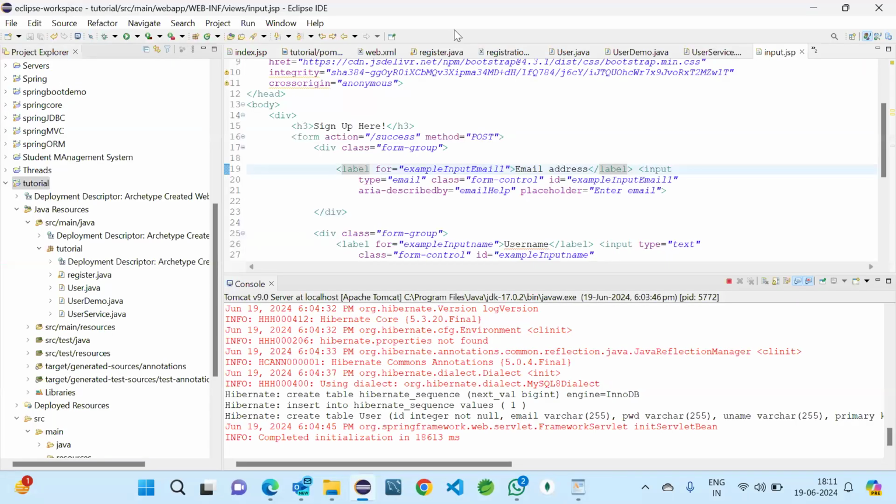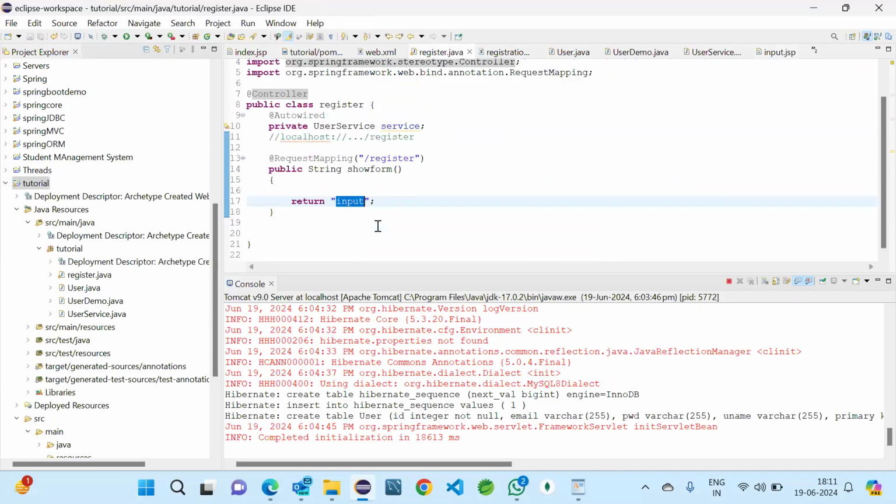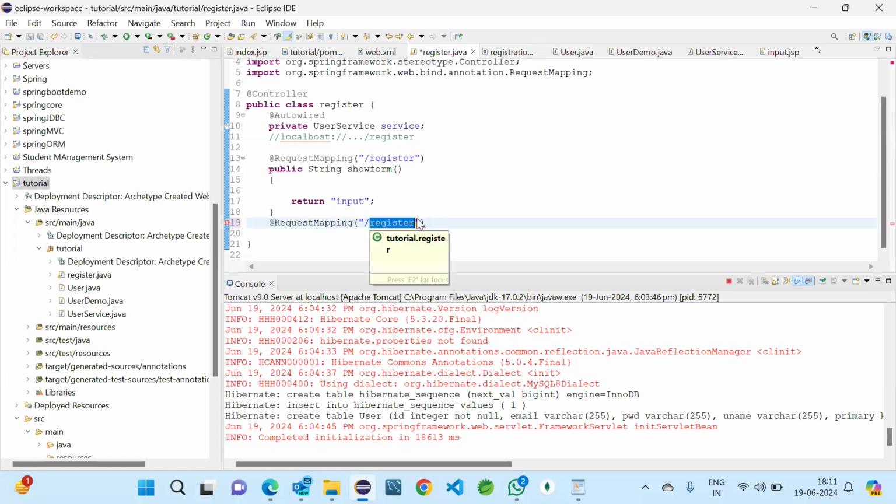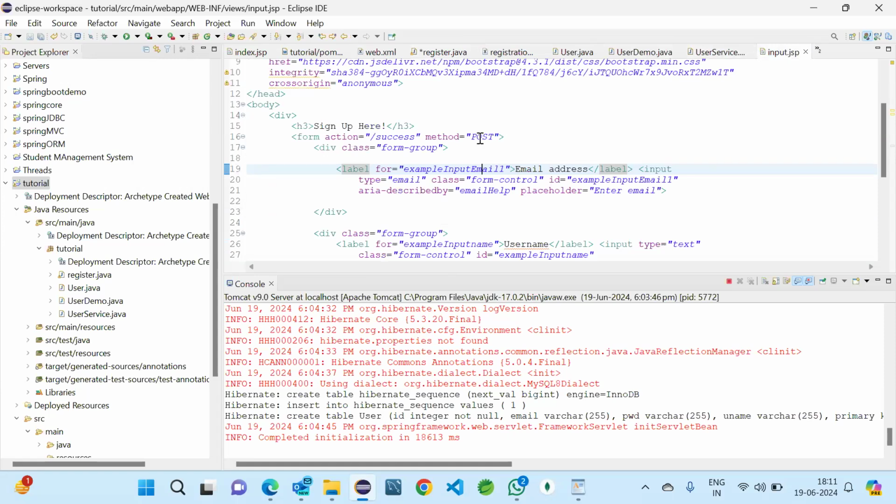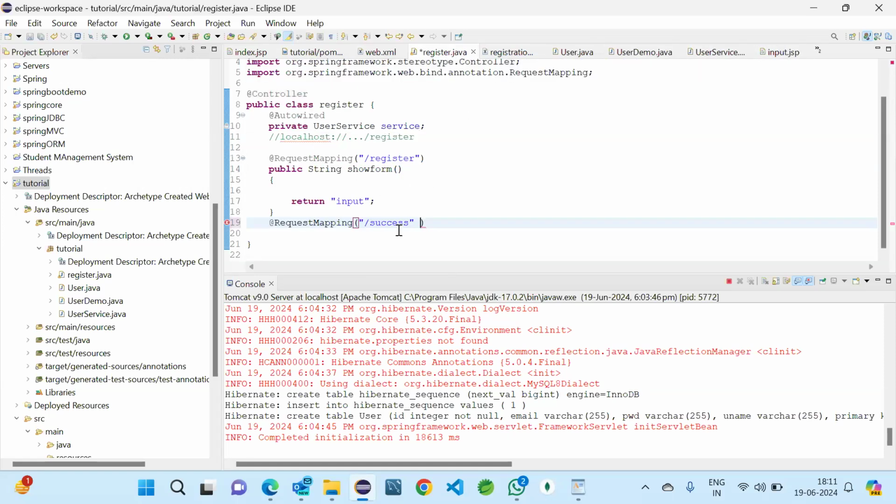After that we will come to register. And here the next thing we need to give is the success page. For that, just let me copy this. And here I will be passing success. And then method will be post, because for that path in the input we have used post. So for that we should use post here.